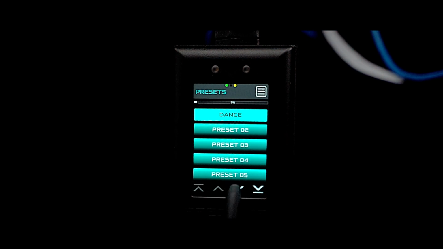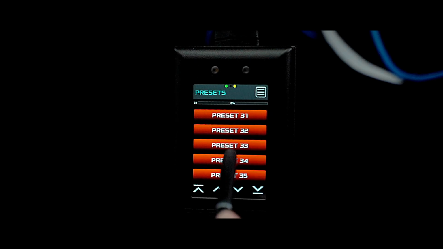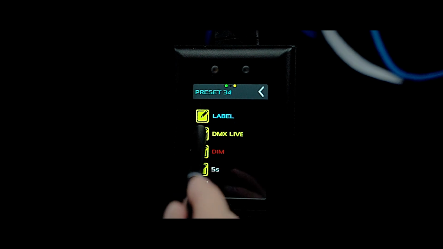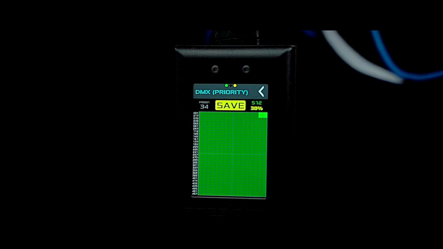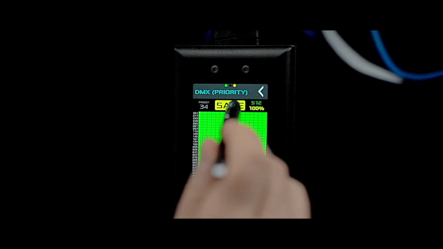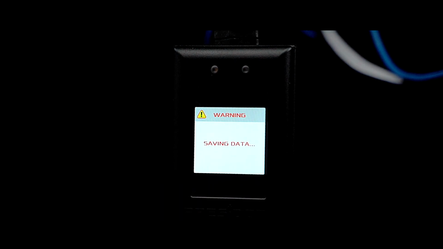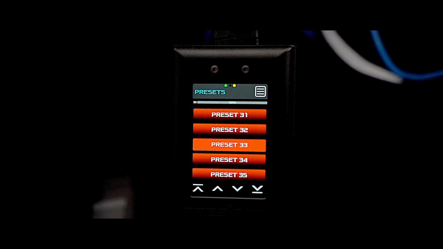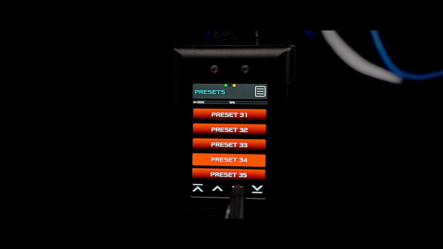To proceed to another one, we can go to whatever preset we want, and we can hit preset 34. Same thing comes up. We hit DMX live. There's the same DMX coming in. Let's bring that up a little bit brighter, and let's save that, and that's done. You'll notice the preset is solid when it's active. You'll also notice that when you hit a preset, you'll get the fade bar going across up here.